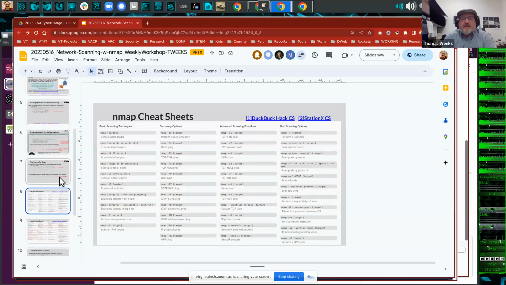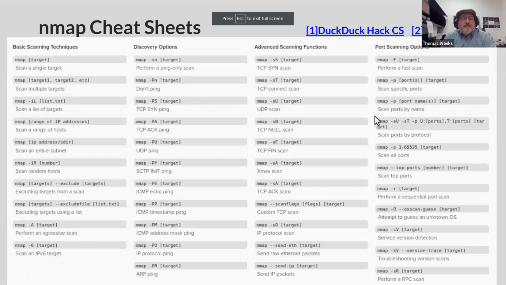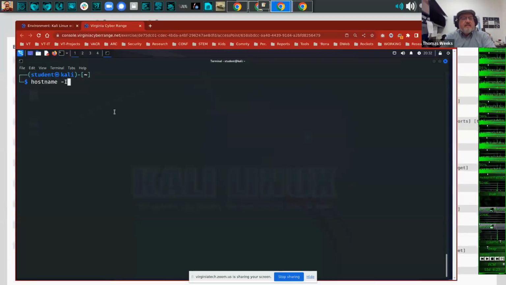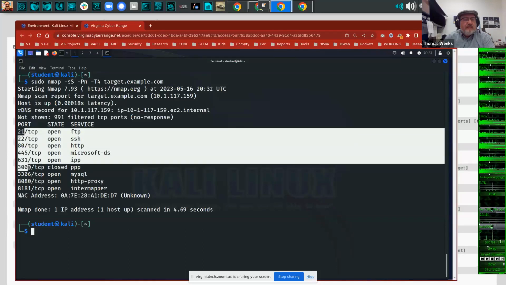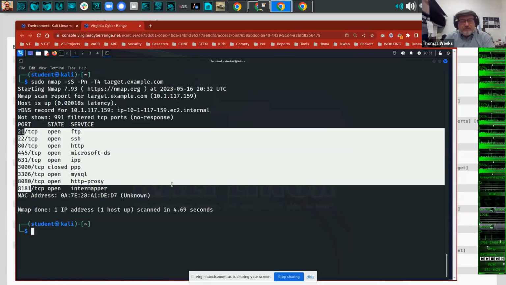This is a really handy cheat sheet. I'm going to go to a full slideshow on this so we can see it up close. It covers basic scanning techniques, different discovery options, some of the more advanced options specifically with timing, and then specific port options. On this one scan, I'm going to scan the target directly. I happen to know it's target.example.com. I'll do a very quick stealth service scan. Okay, and I see I got 1, 2, 3, 4, 5, 6, 7, 8, 9 ports open.